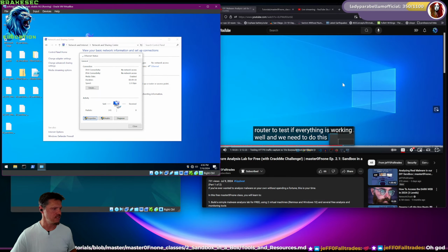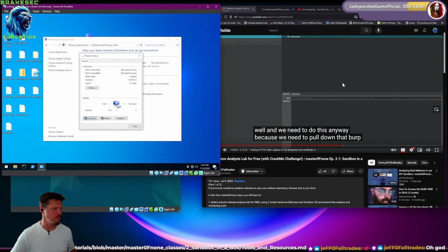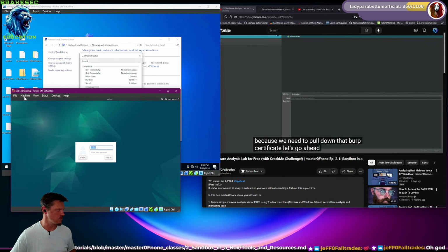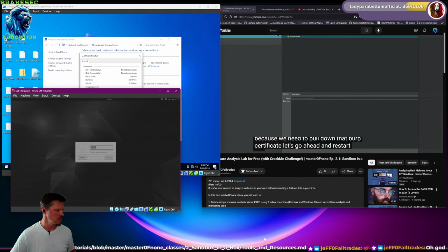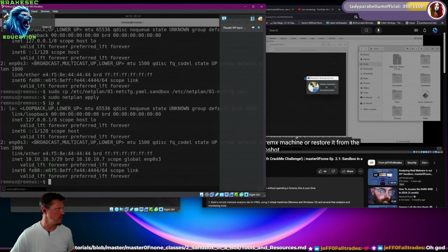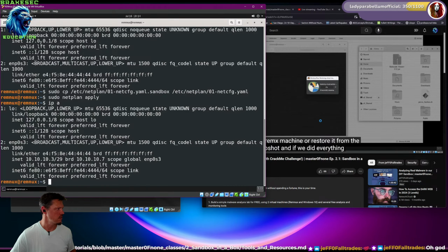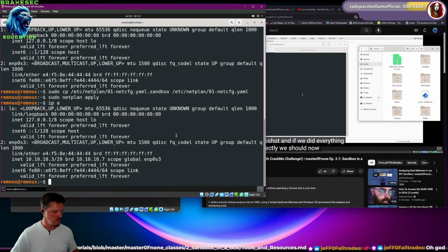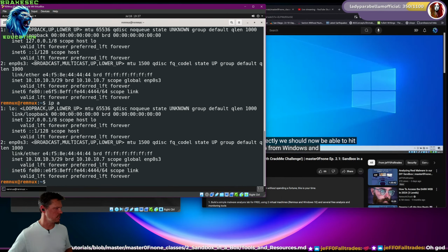So now we're going to test, and we're going to pull up our Remnux box again, which is not this one. So I'm going to pause this one and go back and unpause our Remnux box. We should now be able to hit Burp from here. Here we go. So it's 10.10.10.3.